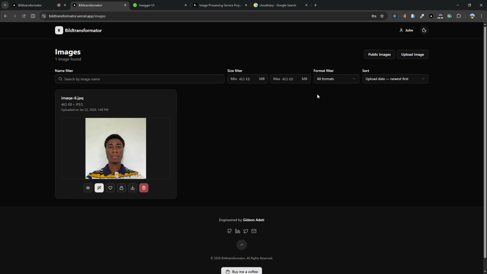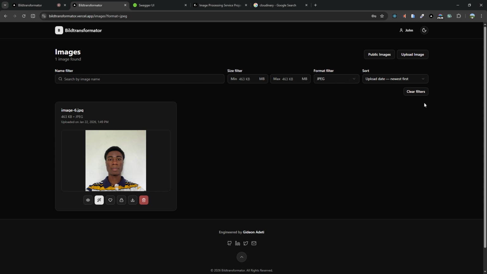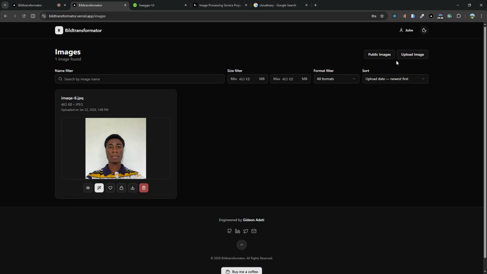Okay, and then you can also filter by format. So currently the only format you have is JPEG. Okay, and if you filter, it's going to show this too. Okay, all right. So there is also sorting.